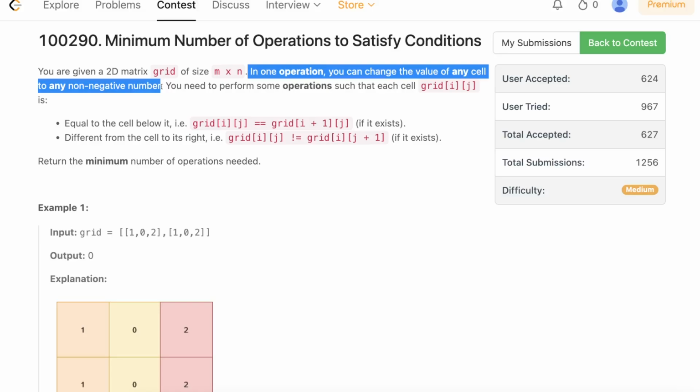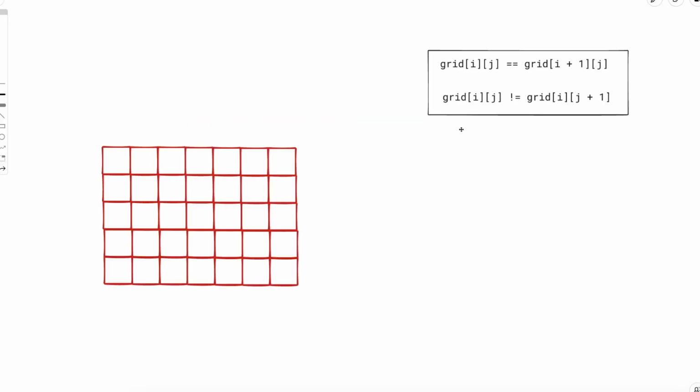So let's move on and understand how to solve the problem. First, let's try to understand these two conditions, and let's see if we can optimize this matrix a bit.